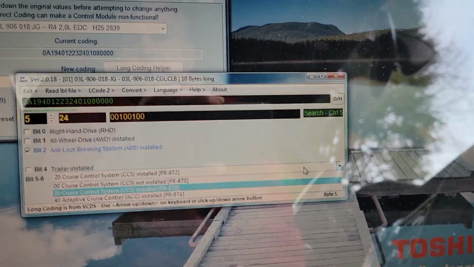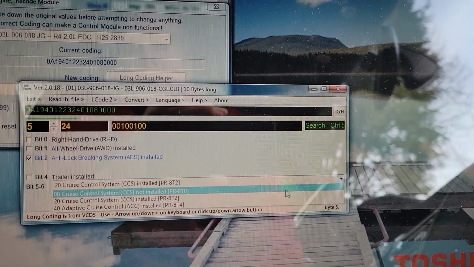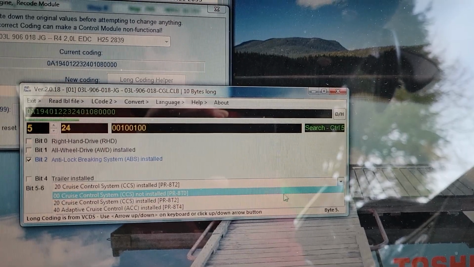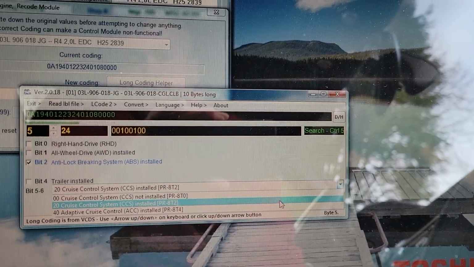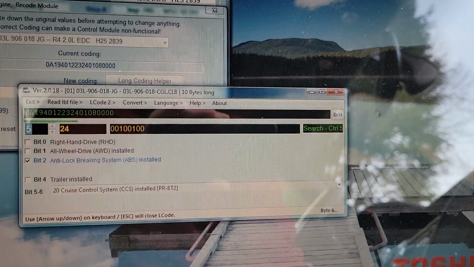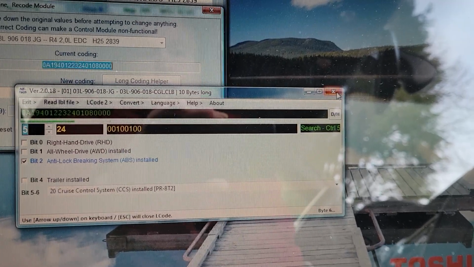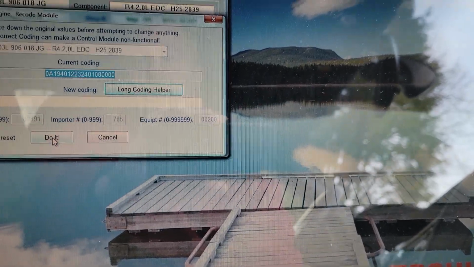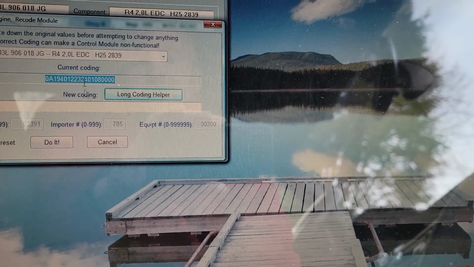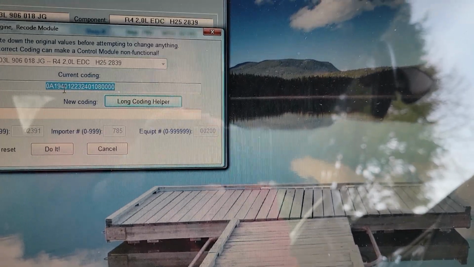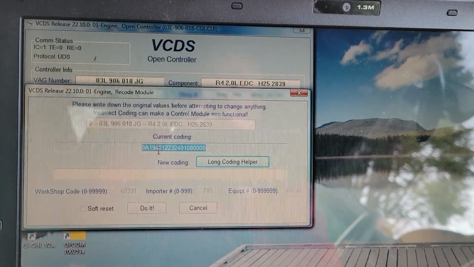If you haven't fitted it before, it'll say cruise control not installed. You need to change that to cruise control installed. Then all you do is close that box and click on do it. Wait a few seconds and a box will come up saying the coding's accepted. And that's that one done.